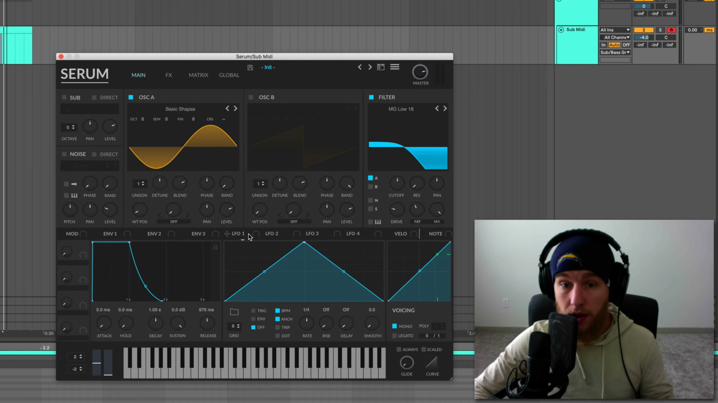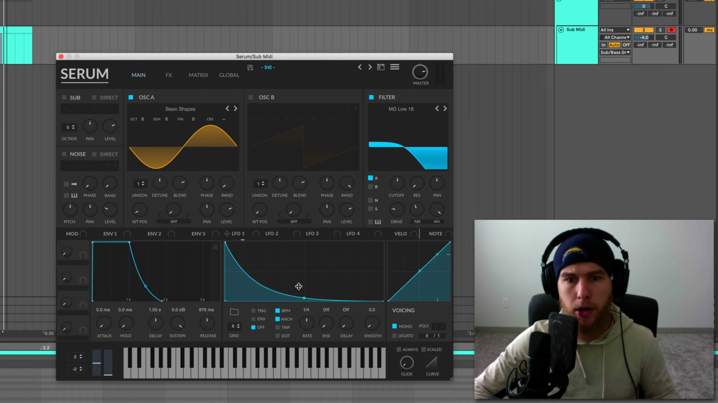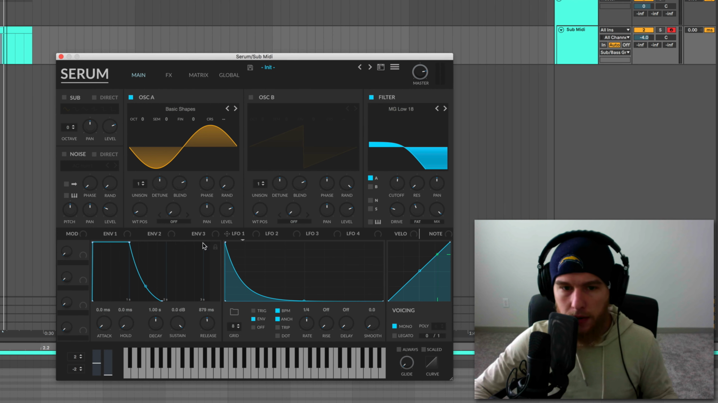So another thing you could do too, this is another bonus tip. Man, you guys are getting a lot of bonus tips today. Grab an LFO right here. You could also do this with an envelope. I just like using the LFO. Switch it to envelope and make it really fast, like maybe 1/64th.